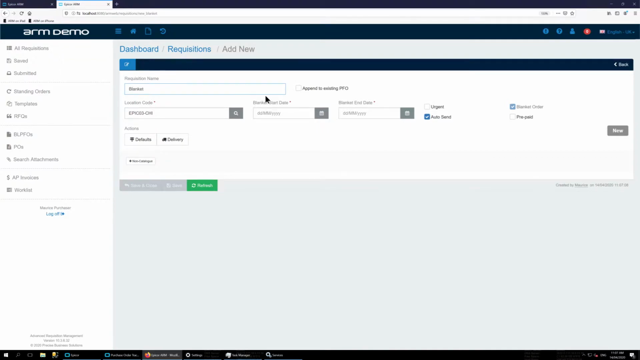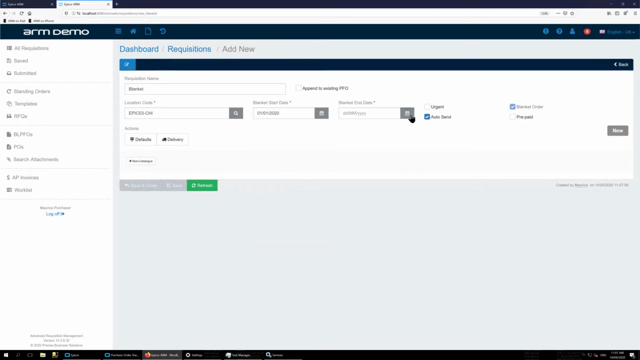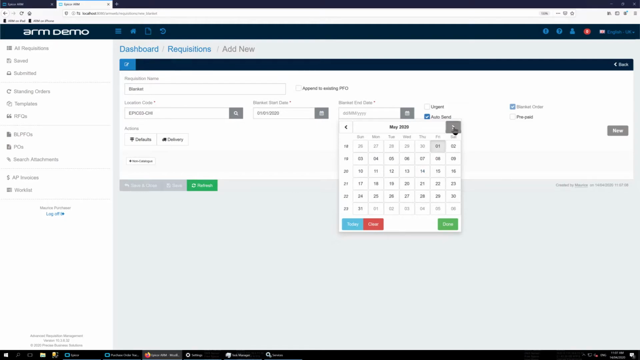The one key difference between, say, a requisition and a blanket order is that this blanket requisition has to have a start and an end date. So I'm going to go through and just say that this blanket requisition is for the beginning of January this year to the end of June. So it's for a 6-month period.